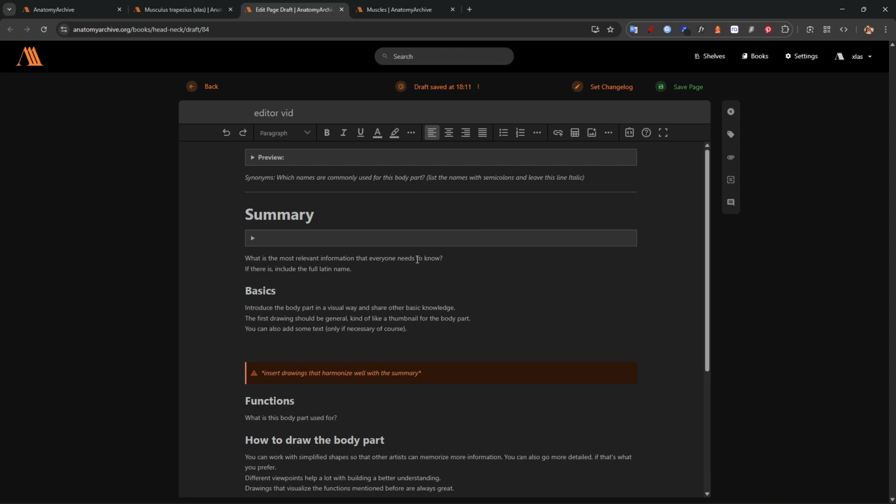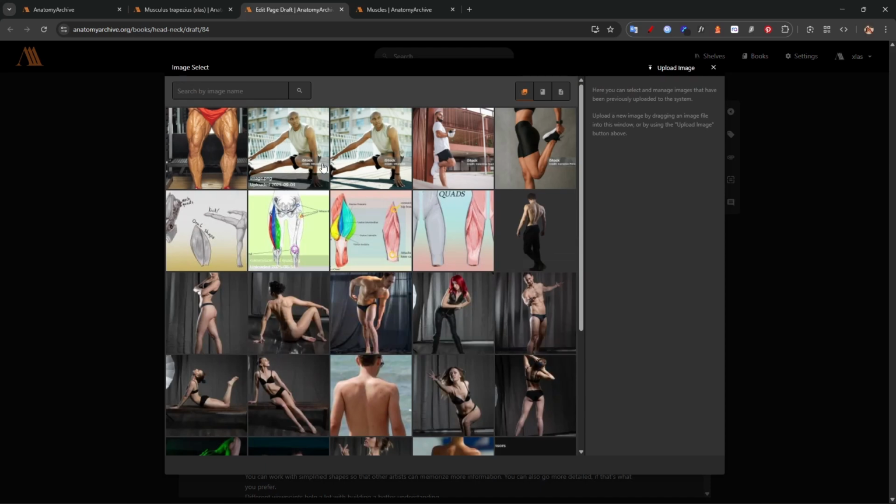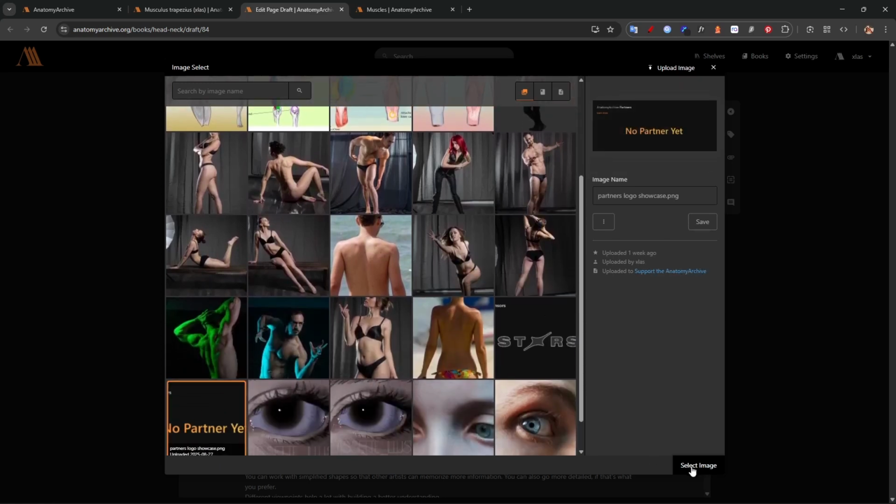Second thing that can be a little bit tricky are pictures, especially inserting pictures. You can just click on this icon for a new picture. This server will show up. These are all the pictures that are uploaded to the AnatomyArchive. Just upload your picture here. I will choose a picture that I already uploaded before. And now I just hit select image to paste the picture in the page.